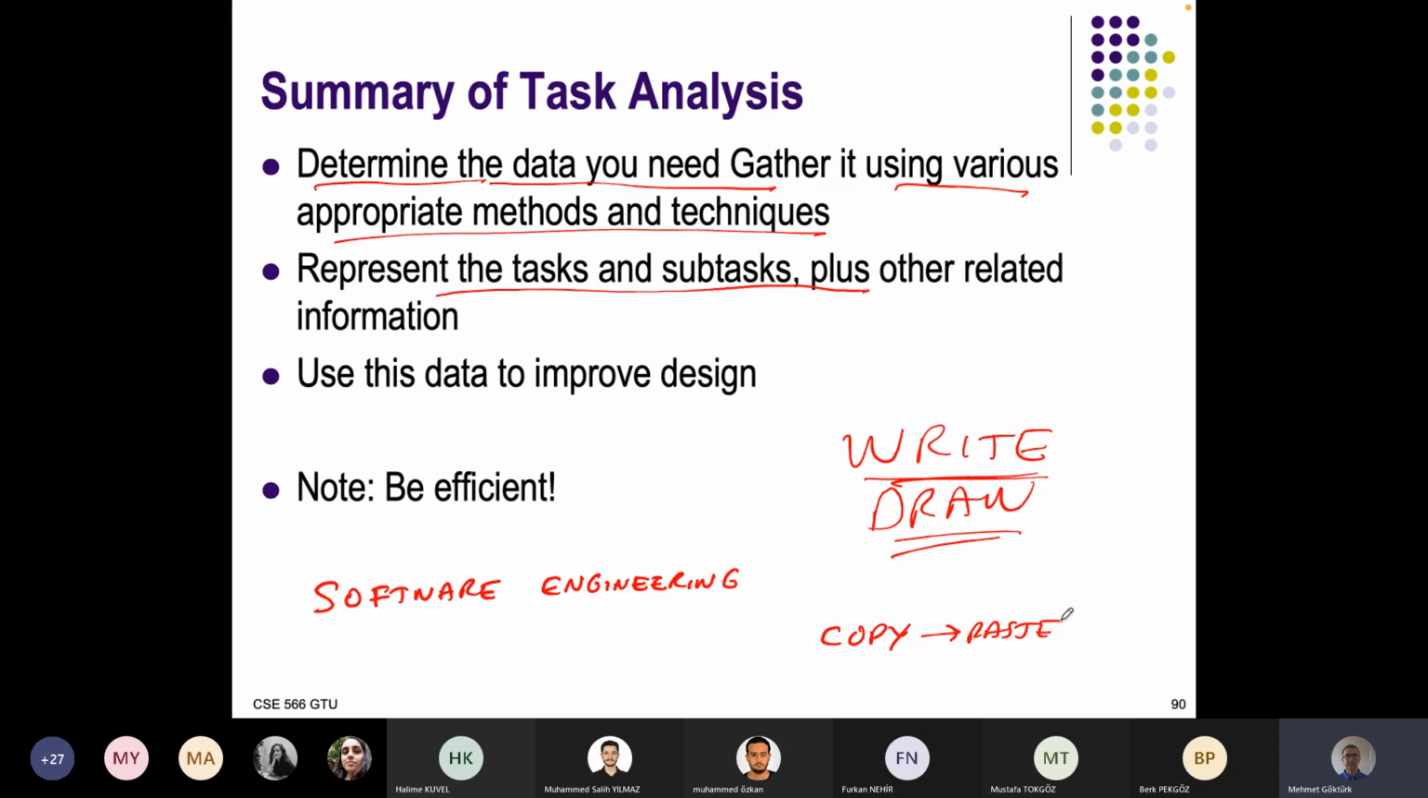Copying and pasting from the internet, from various resources, just to make a good looking flowchart is not sufficient. Obviously, you can copy, but actual task information, actual architecture must be documented. And to improve design, this data we generate should be used in a usable form, and also be efficient.